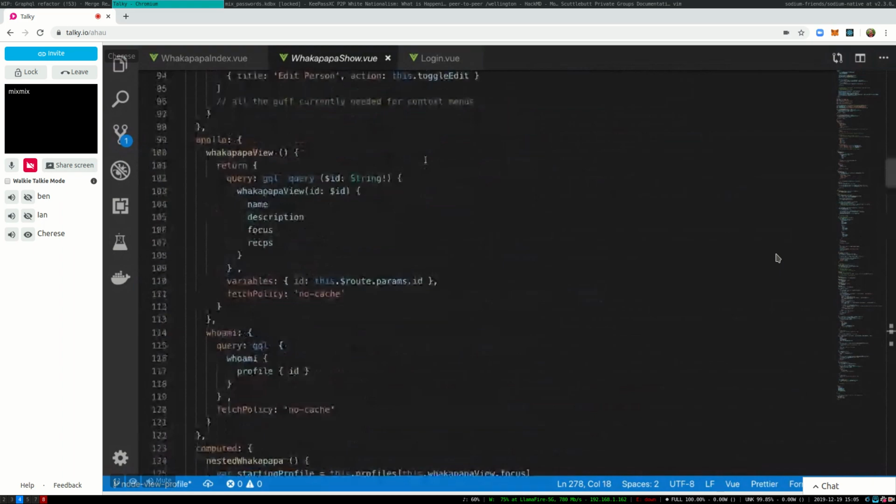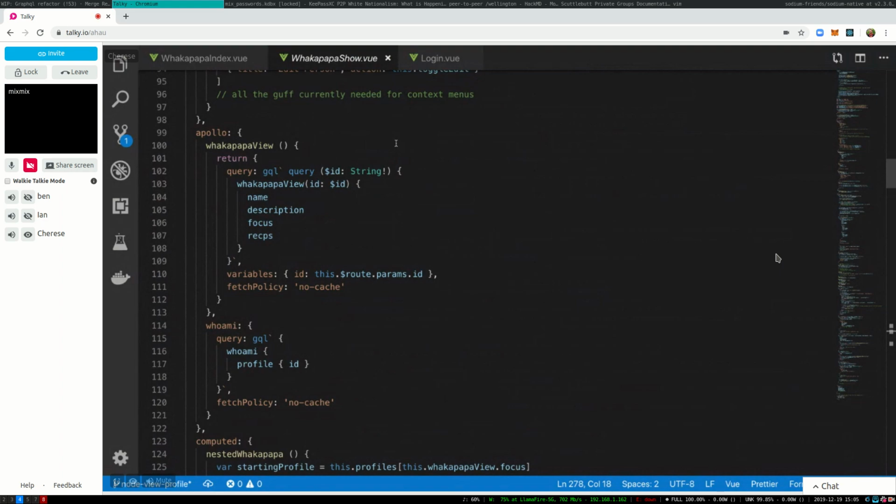I guess where I'm just getting a little bit thrown off is where that gets returned to the Whakapapa view function on line 100. So this is a different sort of query. Can you go back to where you were? Pausing there, look at the Whakapapa view Apollo query on 100 versus the who am I query on line 114. Can you see that one of them's an object and the other one is a function?